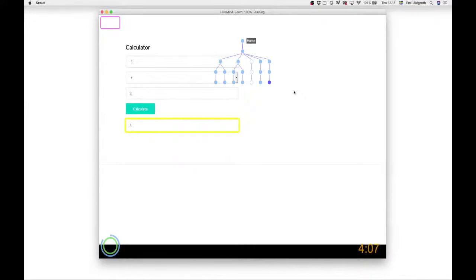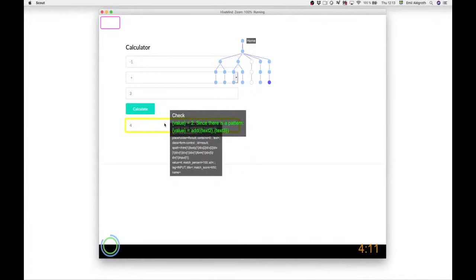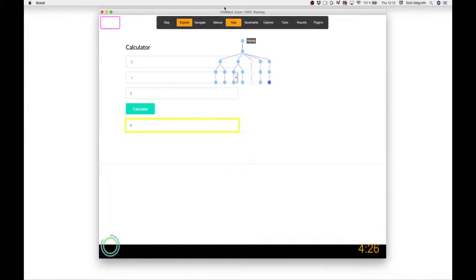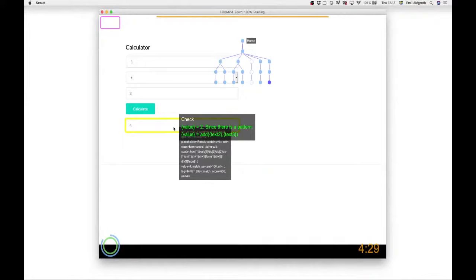And now suddenly you notice that the assertion here turned yellow, and this is because it found a strange behavior here. -3 plus 2, we expect that to be -1, not 4. And this is something that doesn't match with our pattern, so we can tell the tool that this is a fault.